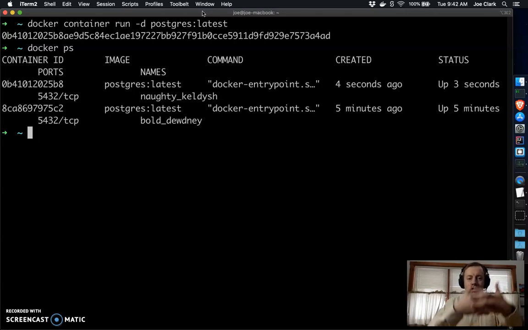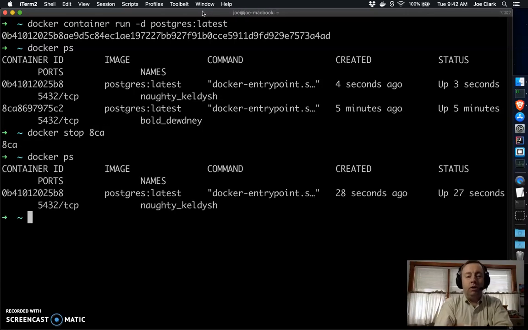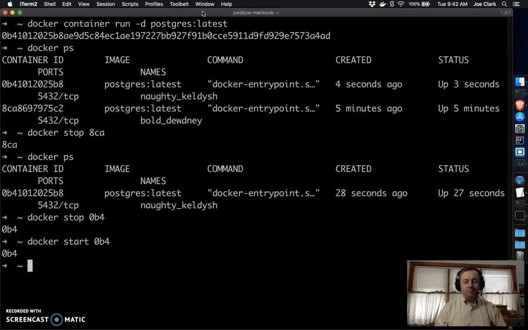But I'm not getting the log output on my screen. It is sort of in the background. If I want to get rid of one of these, docker stop 8CA. So now I just have the one running. These should continue to run even after you shut down your computer and start it up again. If you want to turn it off, maybe it's making your computer run slow, docker stop 0B4, and when you start the computer again, docker start 0B4, and your data will be preserved.